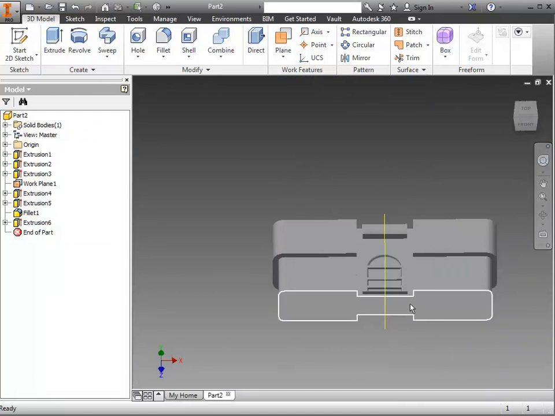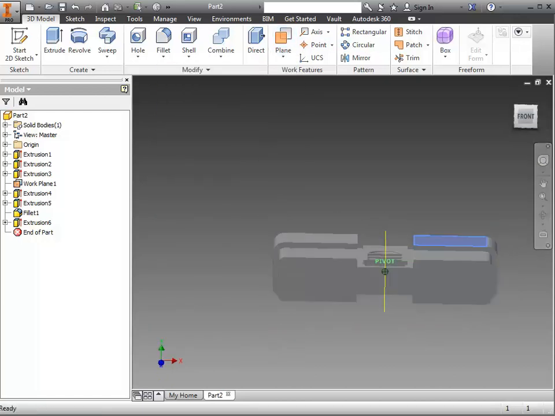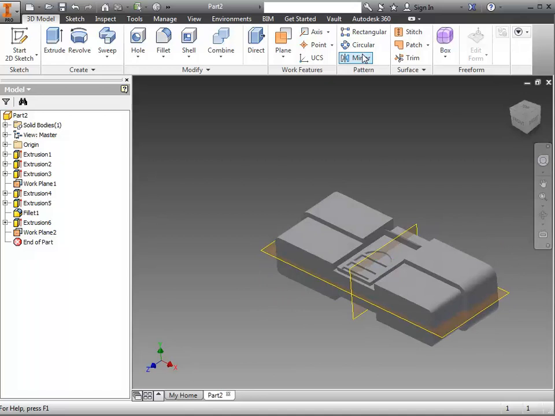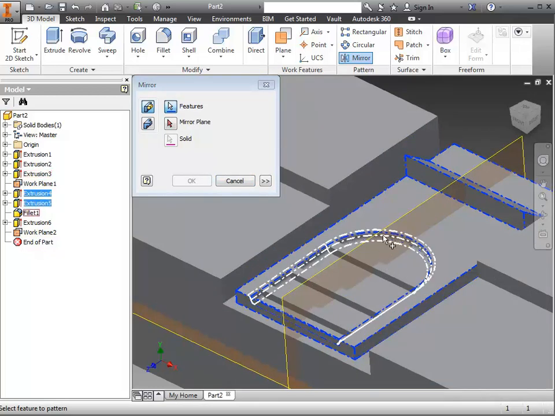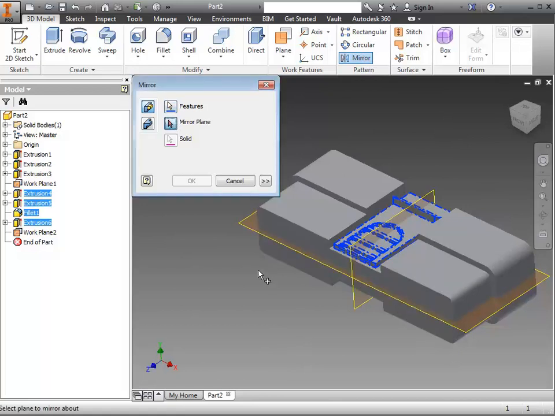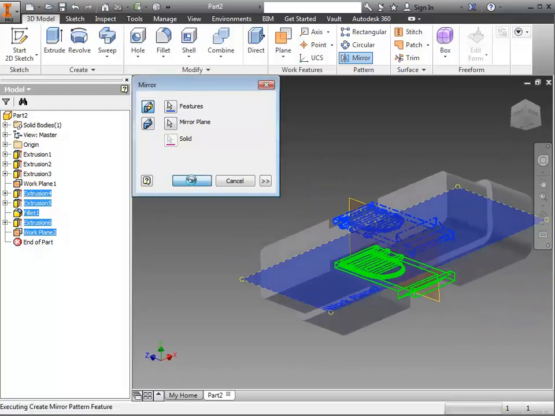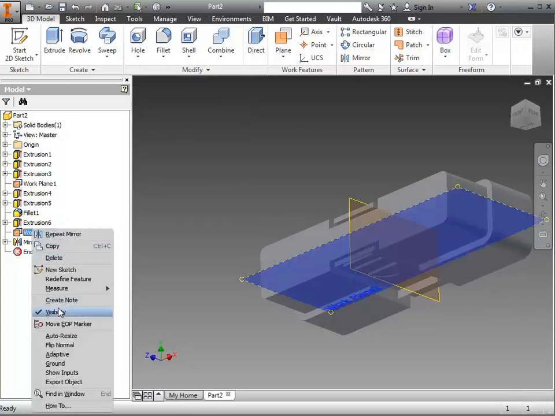To do the one on the bottom, instead of having to repeat the entire thing, we could use the mirror, but I need a plane that runs through the middle. So just like we did before, we're going to use the mid-plane between two planes. This time we'll select the top and select the bottom to get that plane. I'm going to go to the mirror tool and select my initial tab, then the cutout, the fillets, and the three bars that I added. Switch to the mirror plane and choose the plane that runs through the middle, and click OK, and that should place the tab on the other side. We can hide these planes by right-clicking and turning off the visibility.